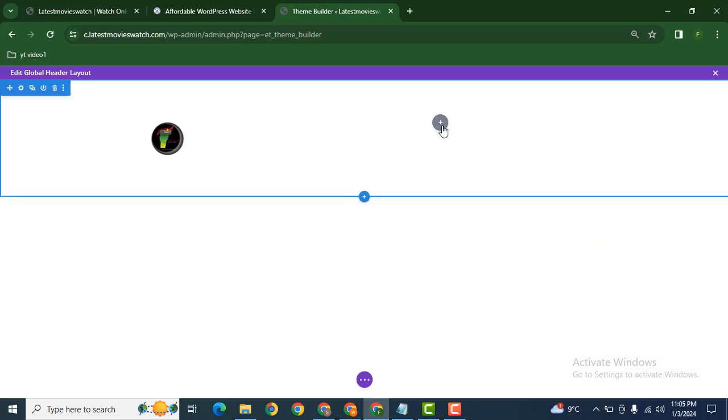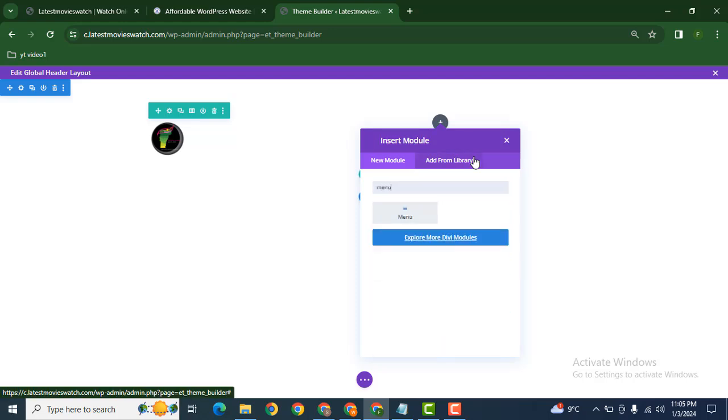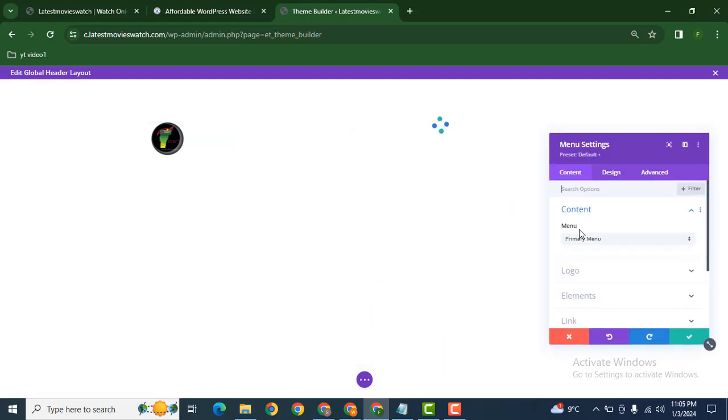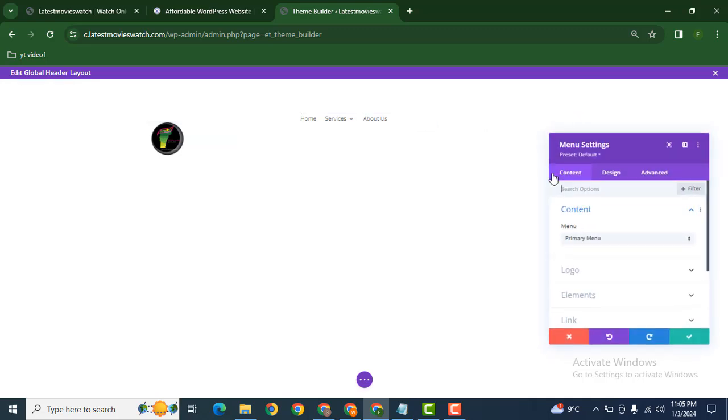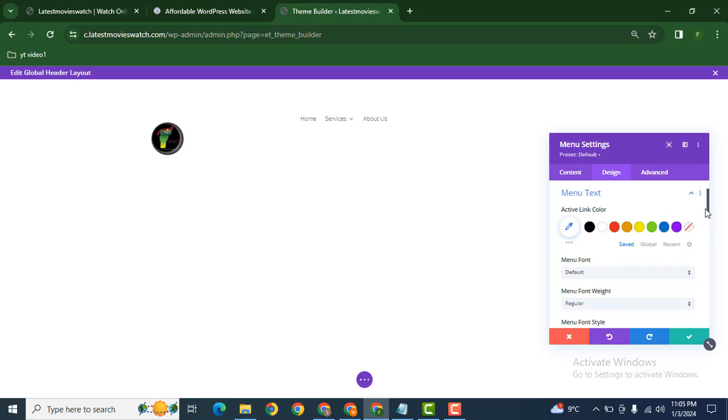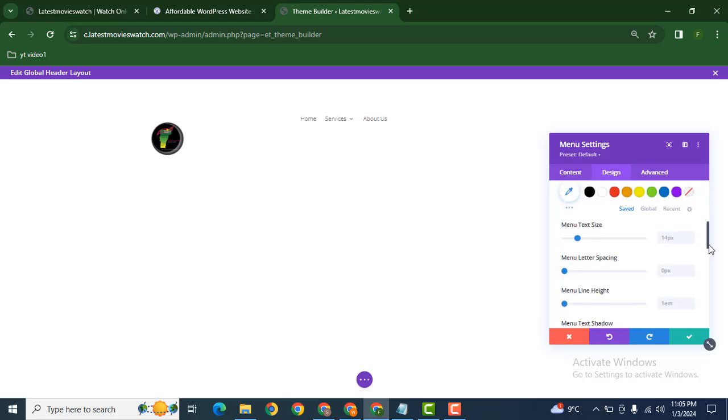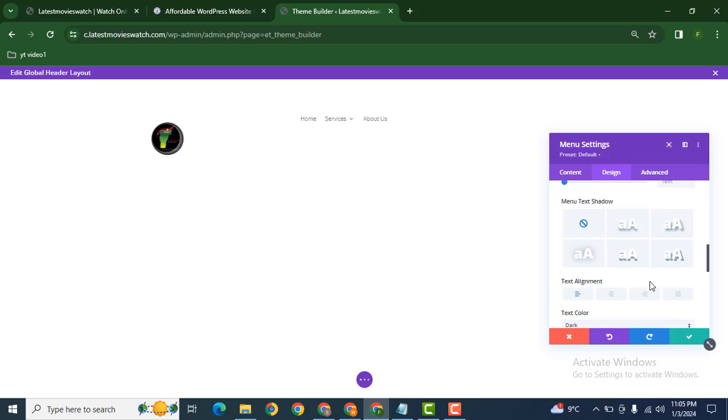Alright, after that now let's add a menu. Here you can see these are the menus that we recently created. After that, for the menu alignment you can see the options, menu text. Now scroll down and let's align the menu on the right side. Okay.